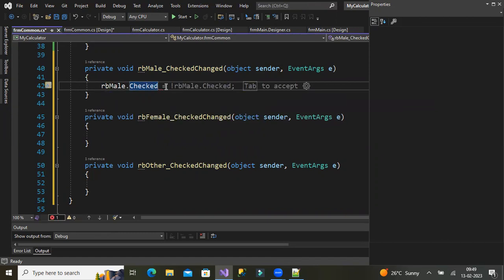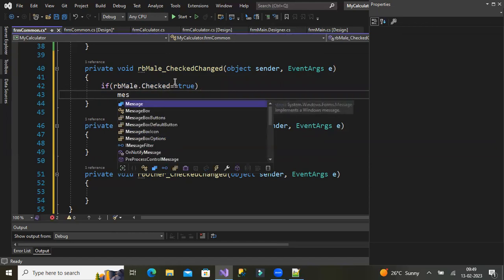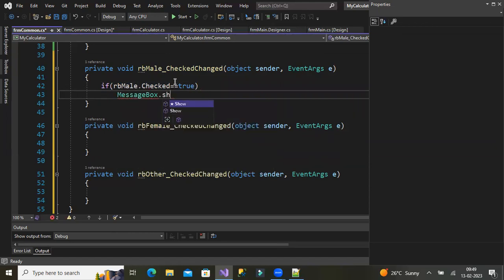If I select it, this property returns true. If I unselect it, this property returns false. If RB male dot checked is equal to true, it means the user has selected it. MessageBox.Show, "You have selected male."